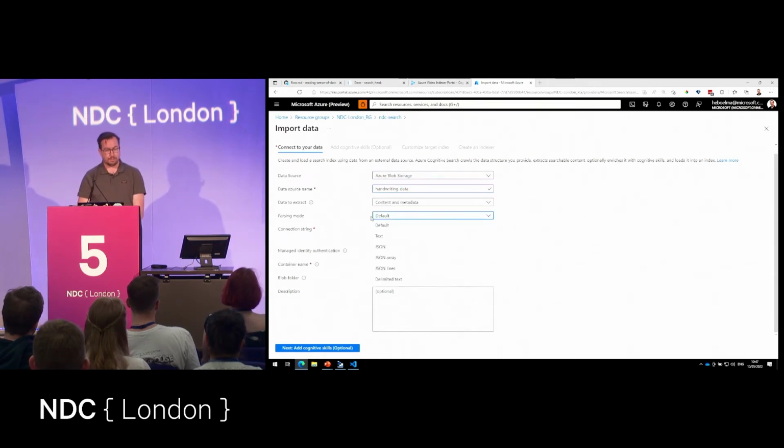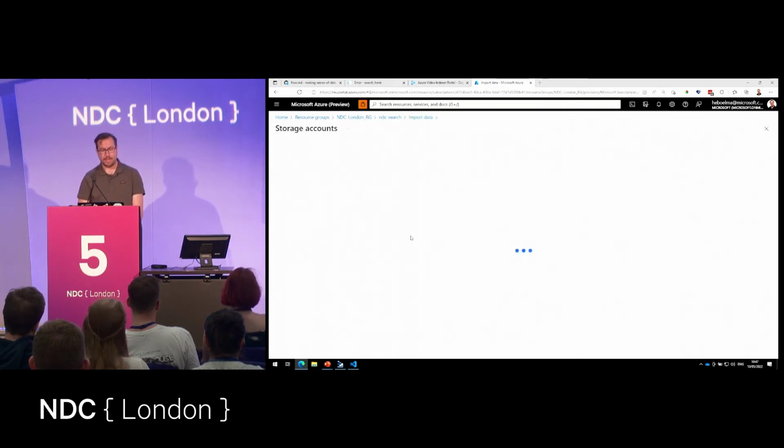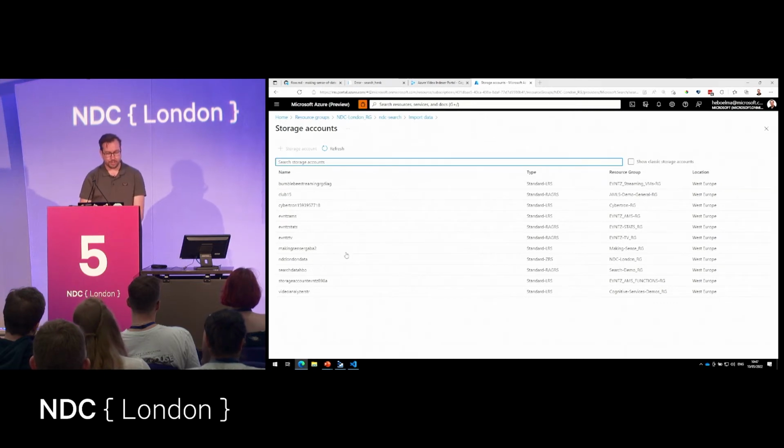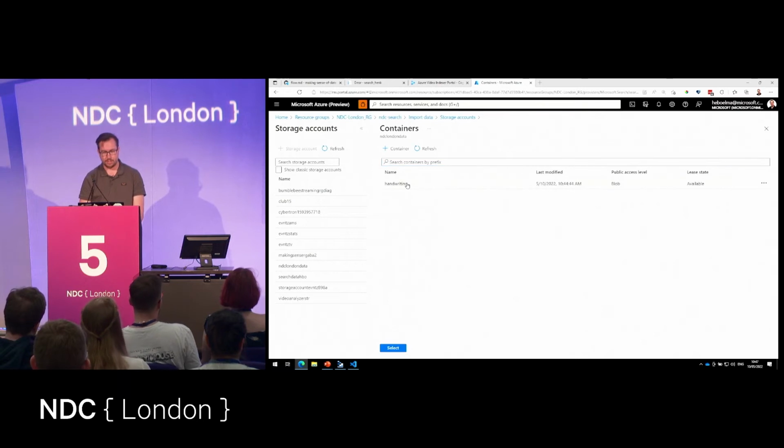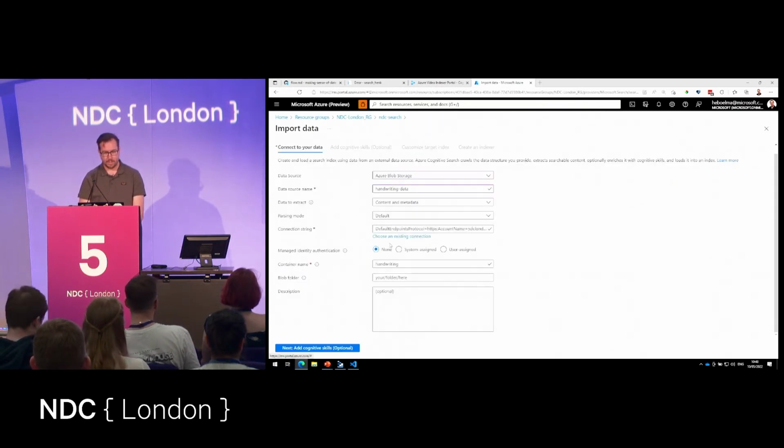We leave the parsing mode on default. If it is JSON, we can already specify it, but default always works. And then we make the connection to the actual blob storage, where we're going to find our data. Select it, and we can leave everything else like it is. It's not in a subfolder.